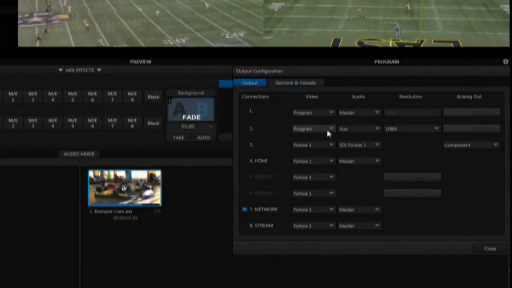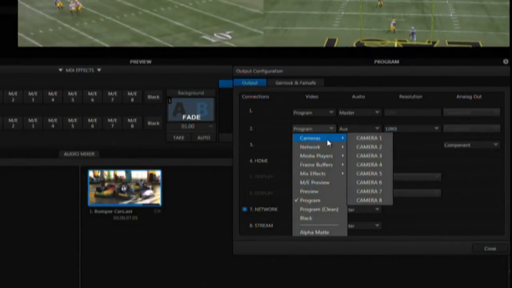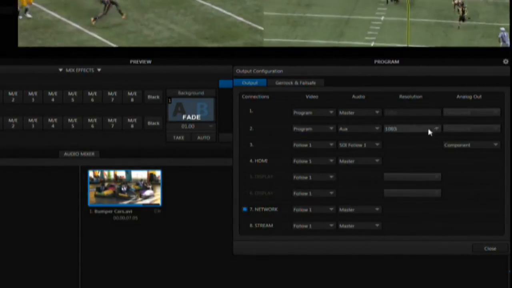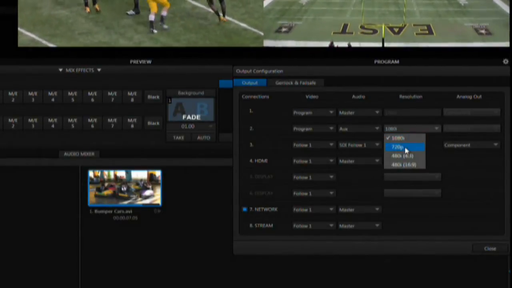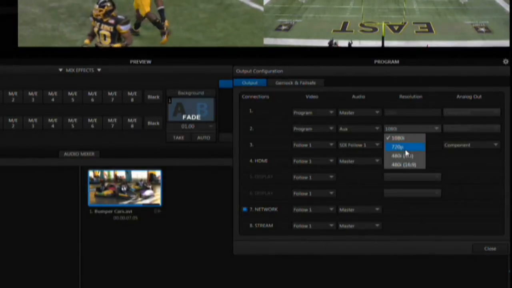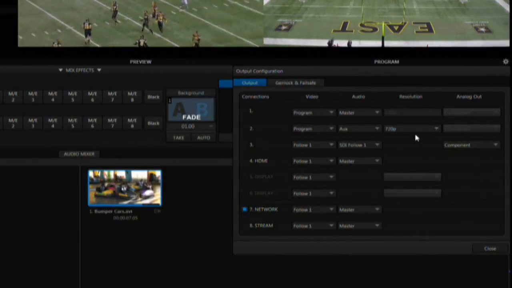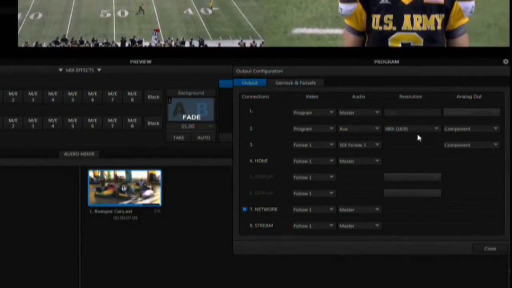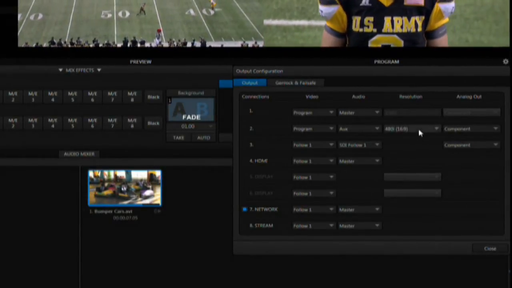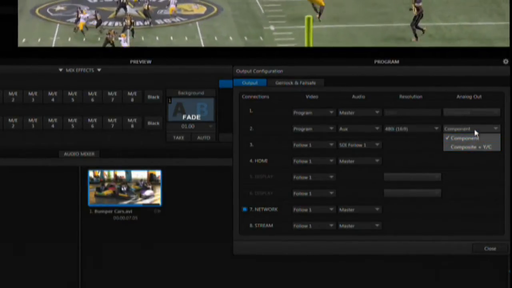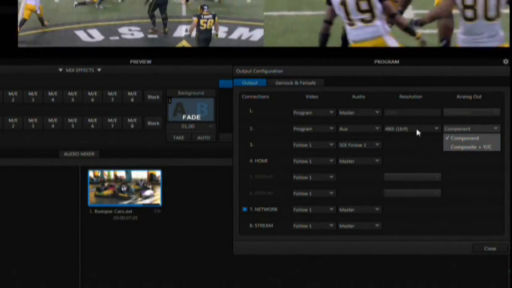Output row 2 is also configurable in the same way with a few differences. You can adjust the output resolution of this row using this pull-down menu. This allows one TriCaster to output different resolutions at the same time. You can even output high definition and standard definition simultaneously. Note, if you change this to standard definition, the analog output menu becomes active, as these controls are only used with standard definition.